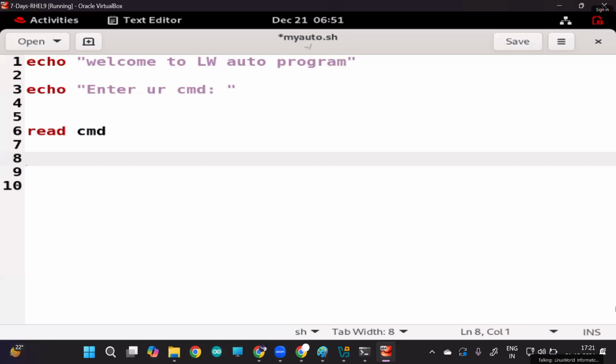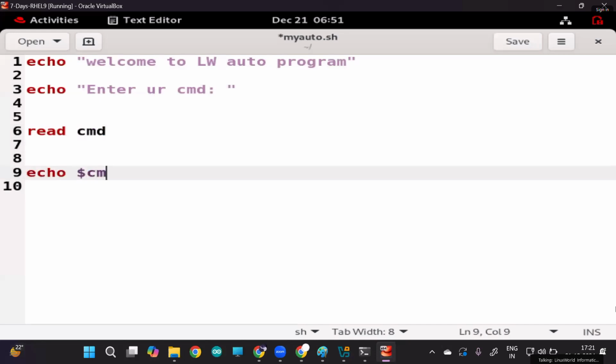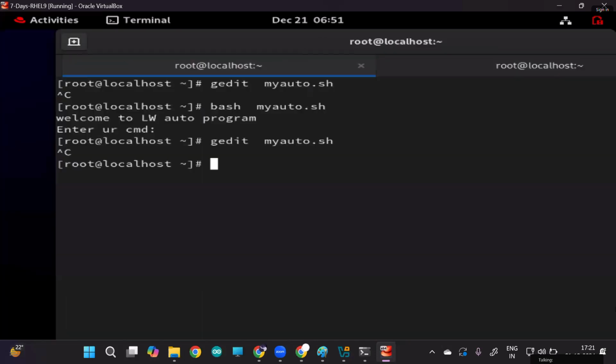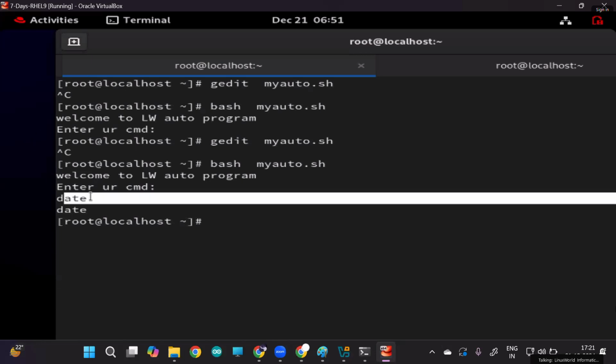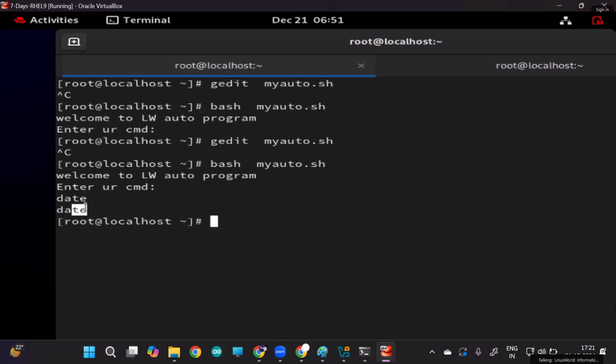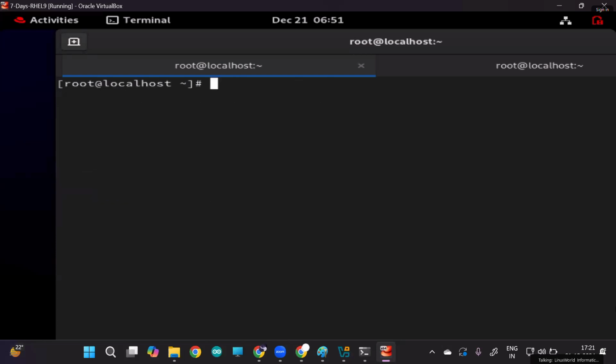Now it is your choice what to do with the value of this variable. If you want to print it, how can you print? Echo dollar CMD, because it is a variable. Let's see very quickly. In this program, enter your command, let's say date, then print. So it is your choice, whatever input you give, how you want to use the input. You may want to print this input, or you may not want to print it. You want to run this input as a command.